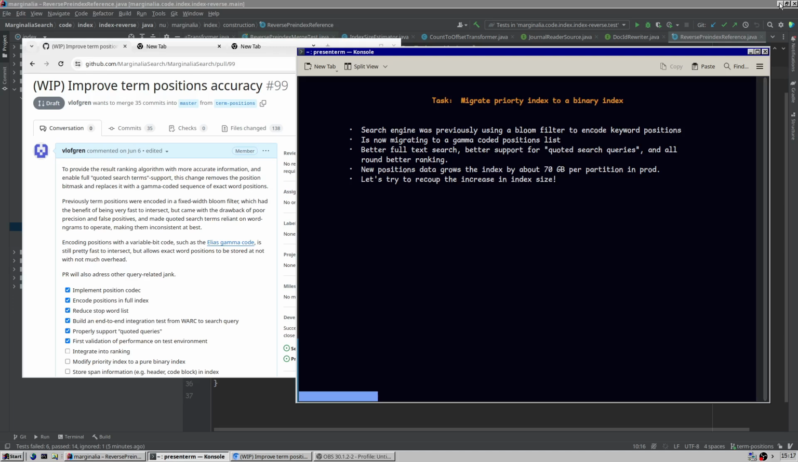And so the proper solution is to encode the keyword positions using something like Elias gamma coding or something like that. Variable bit encoding of position deltas, basically. And this is something that's actually been implemented. It's not in production yet, but it's in the pipe.